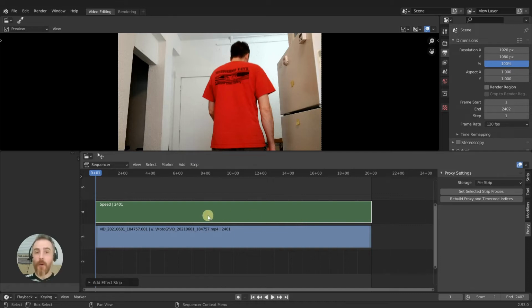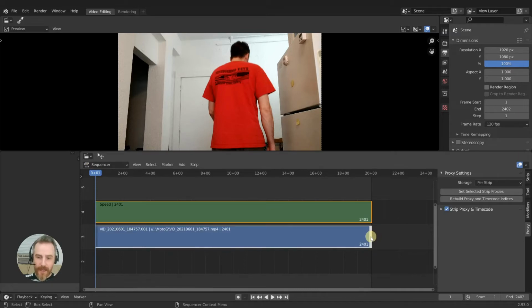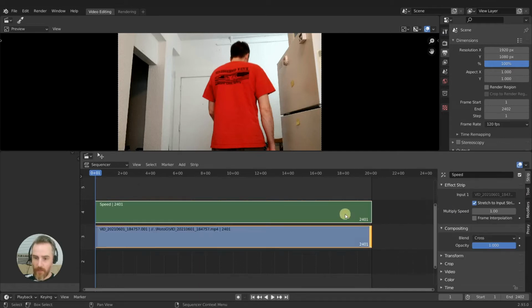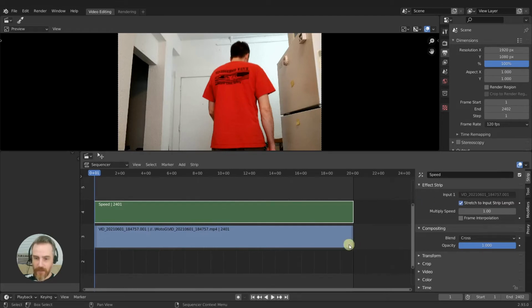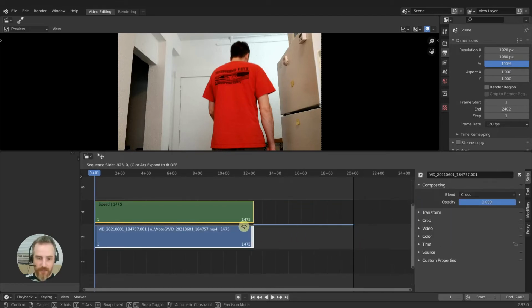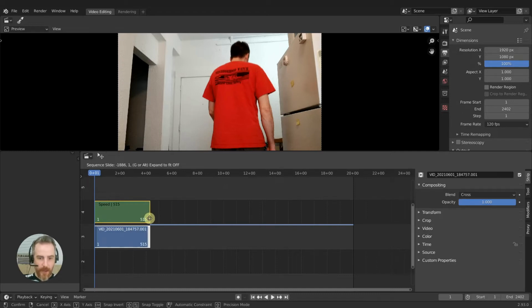So with the whole video selected, I put the speed control. So it's the entire video in the strip, and I haven't made any sort of cuts or anything. So if I take this and I drag it, again, we want to make sure that with our speed control selected, stretch to input strip length is checked here. So I'm going to take this handle and just drag it all the way here to about a quarter to a fifth of the length.